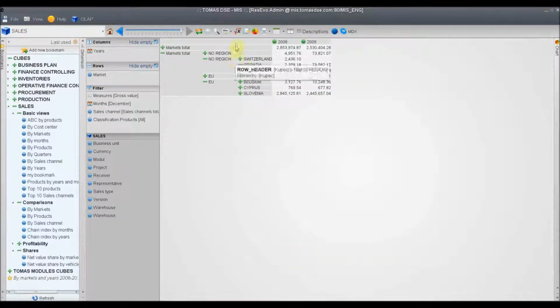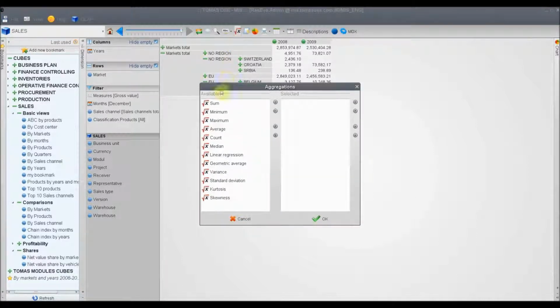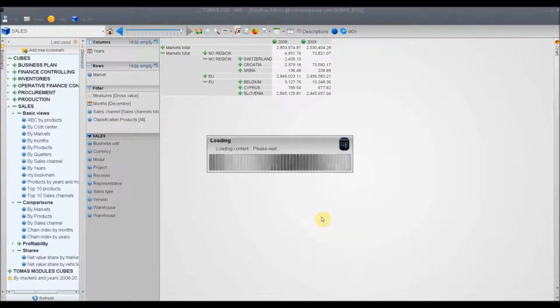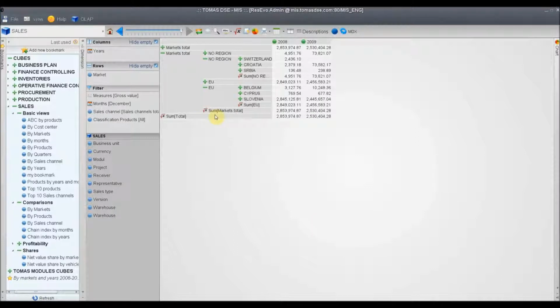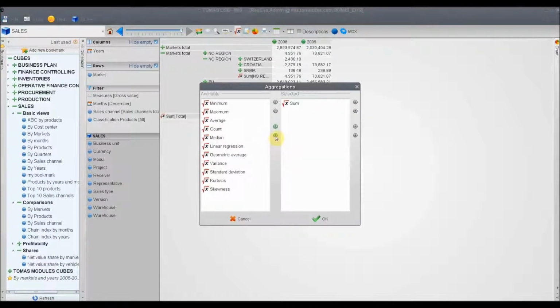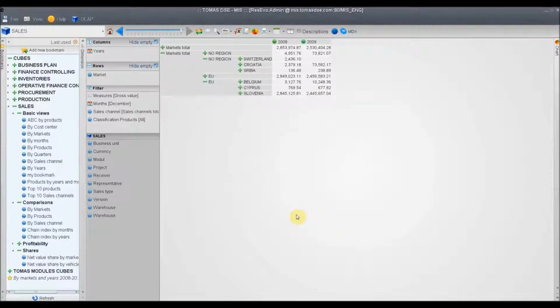Then we click on this sign in the top menu and we select sum and put it in the selected section. We click OK to confirm. Now we get additional sum rows in our table. To reverse this action, we go back to this icon in the top menu, click this icon and click OK to remove the sum rows.